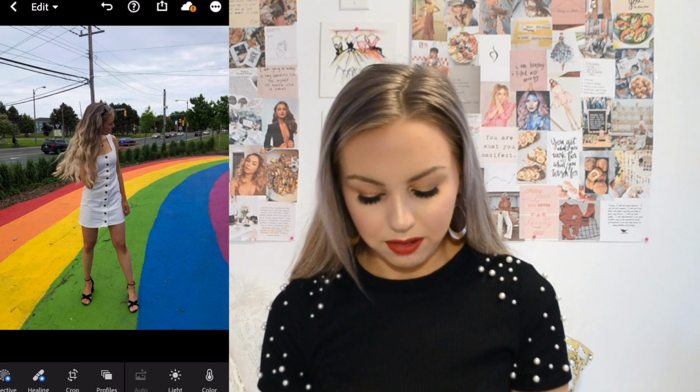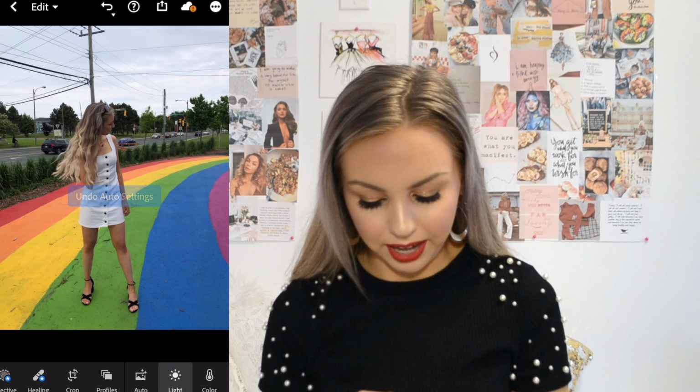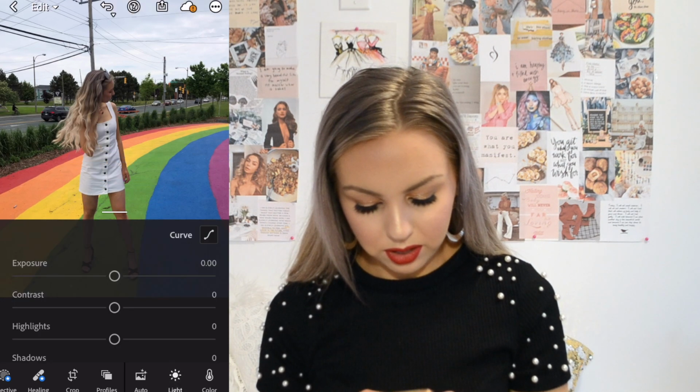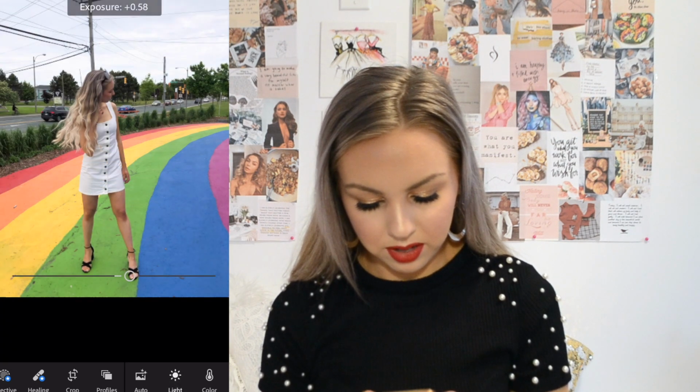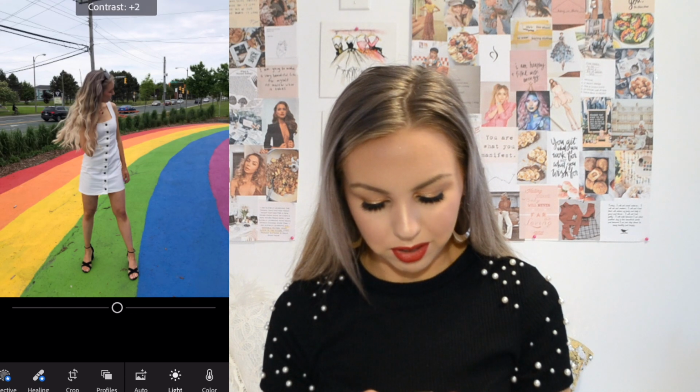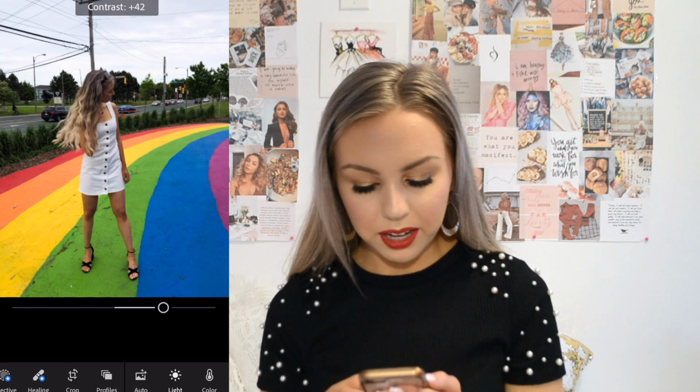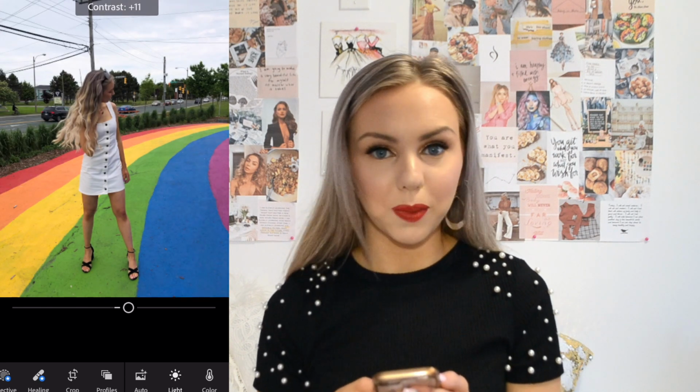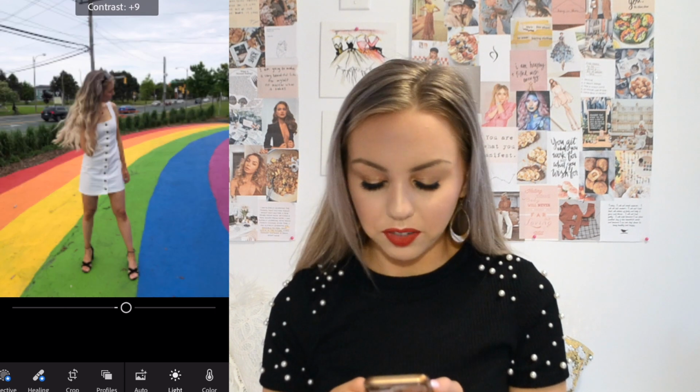I'm going to take that off, and then I'm going to go to light, and for this one I'm going to brighten it a little bit just to make the whites pop. Then for contrast, I usually up the contrast a little bit, especially for my summer photos, because I like the colors to be really bright and to really pop.